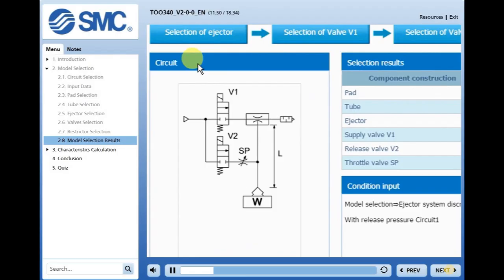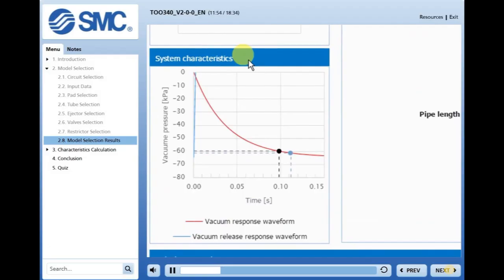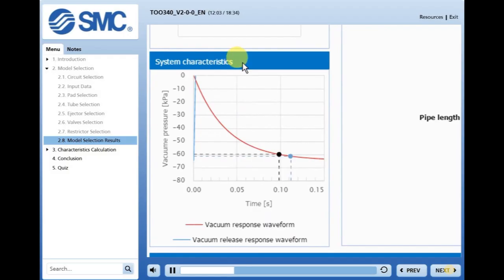Our circuit diagram is shown on the left. The system characteristics are shown in this graph. The graph represents adsorption time and release time in relation to vacuum pressure. Adsorption time is represented in red, while release time is represented in blue.